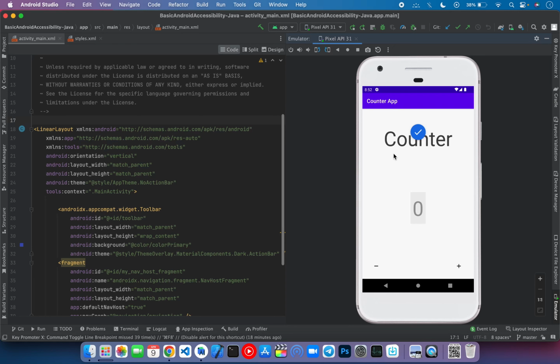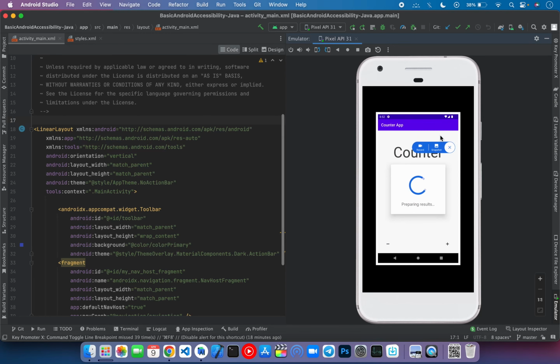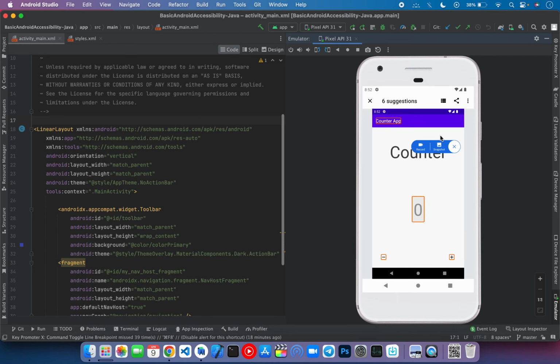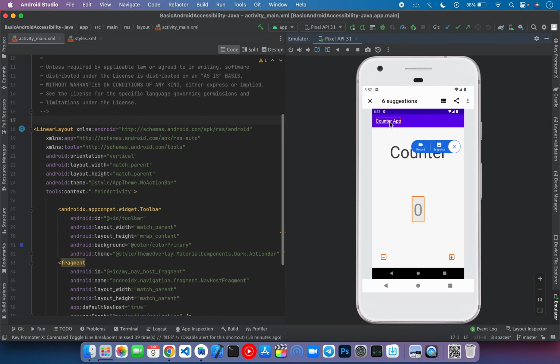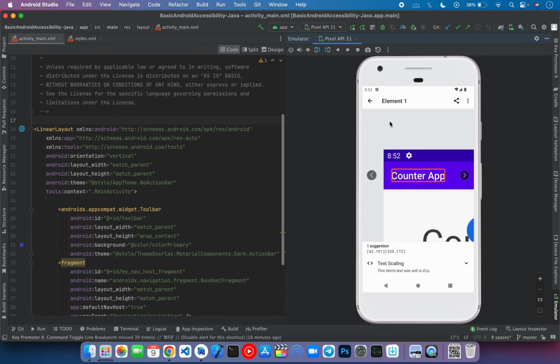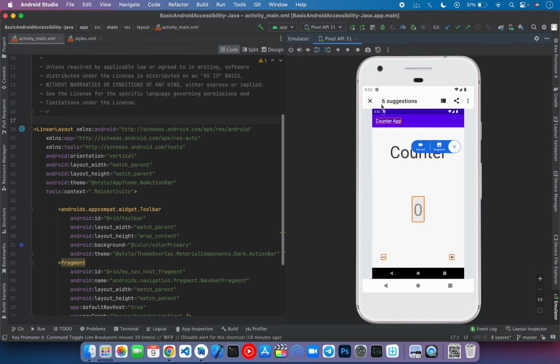Now you have to simply tap on the blue tick and select snapshot. It will scan the whole screen and give you suggestions based on that. Okay, so for this example it is giving us 6 suggestions, and you can go through the suggestions from here, or you can simply tap on that partial as well.